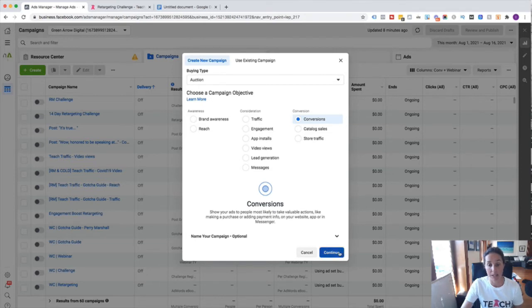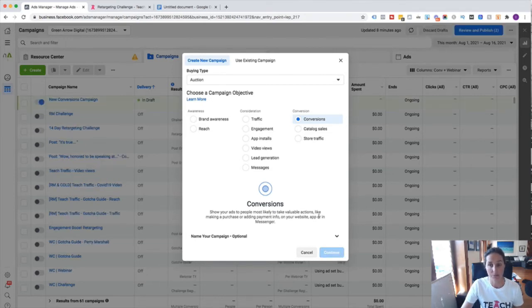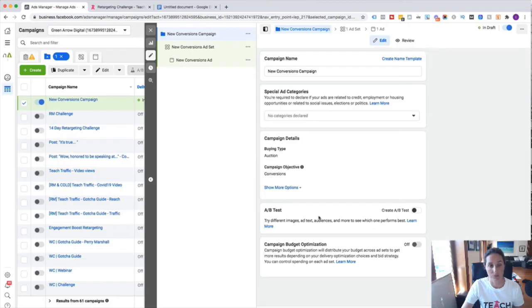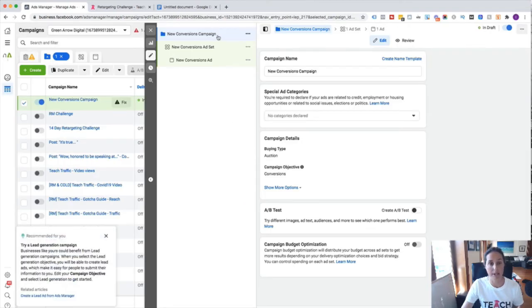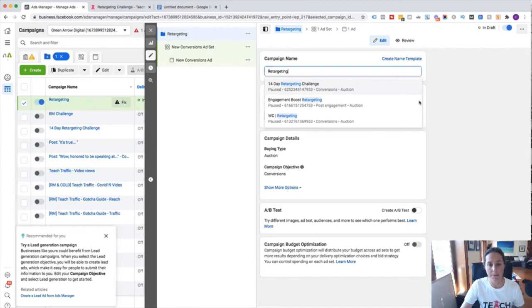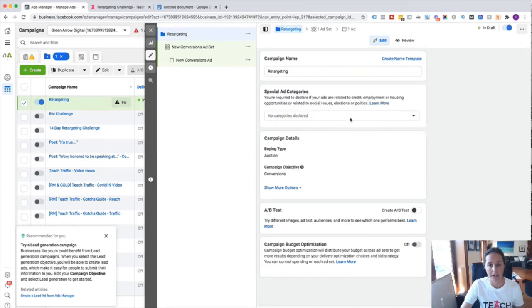Okay, so let's hit continue. And here we are at the campaign level setting. I'm going to give my campaign a name, and I'm going to call it retargeting, just because it's easy. And we'll leave it at that. Special ad categories, no. Auction, that's fine. Conversion objective. I'm not going to do an A/B test because I'm only really going to be choosing one particular type of audience. And I'm also going to have campaign budget optimization turned off as well.